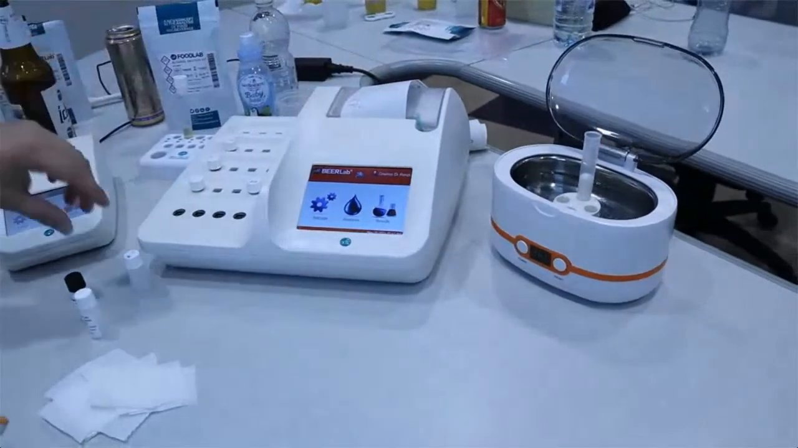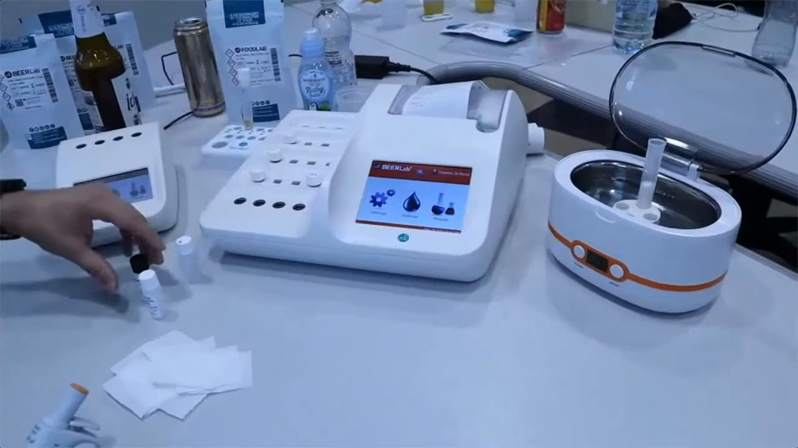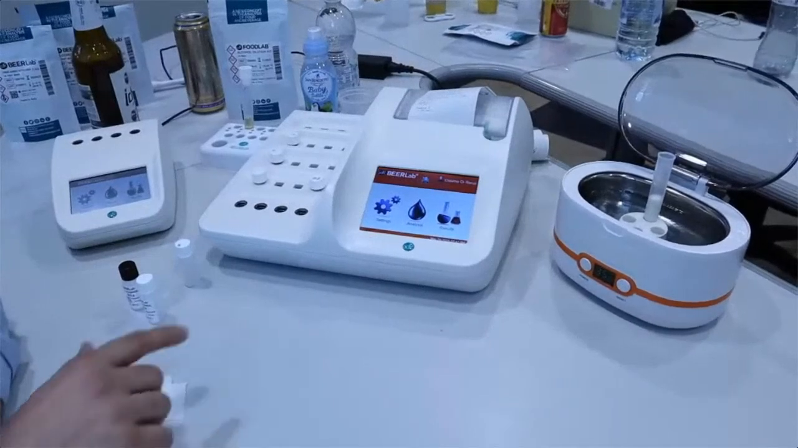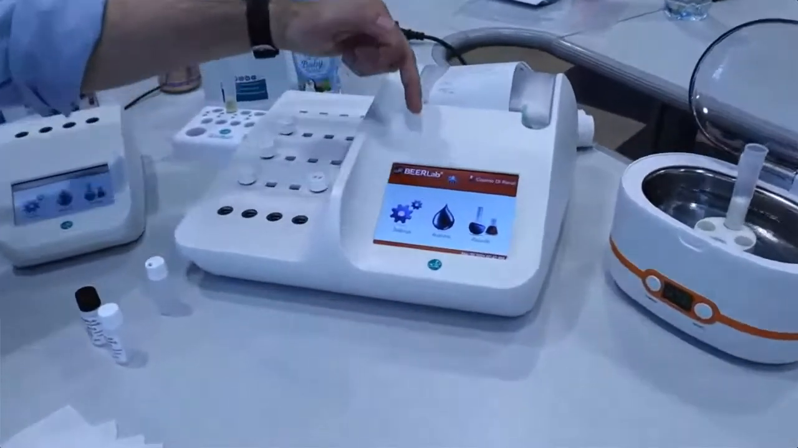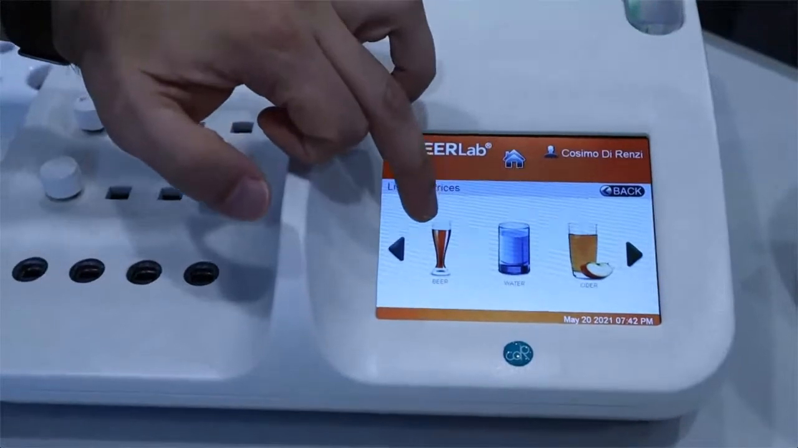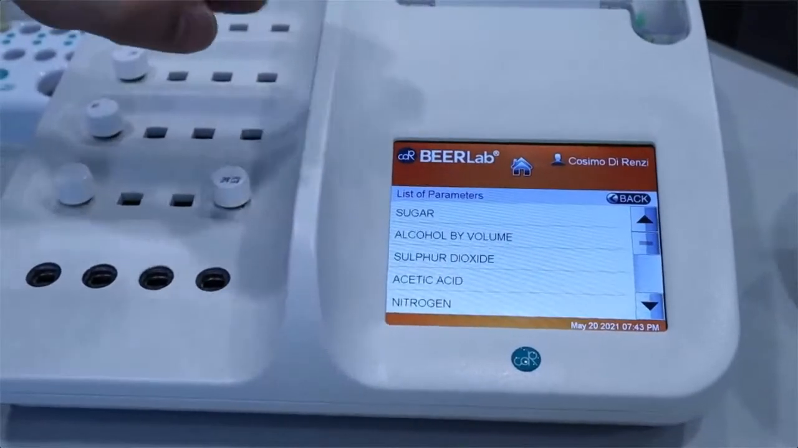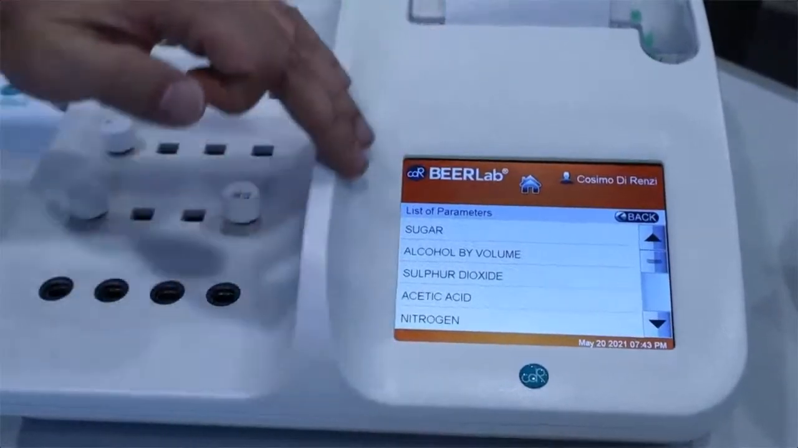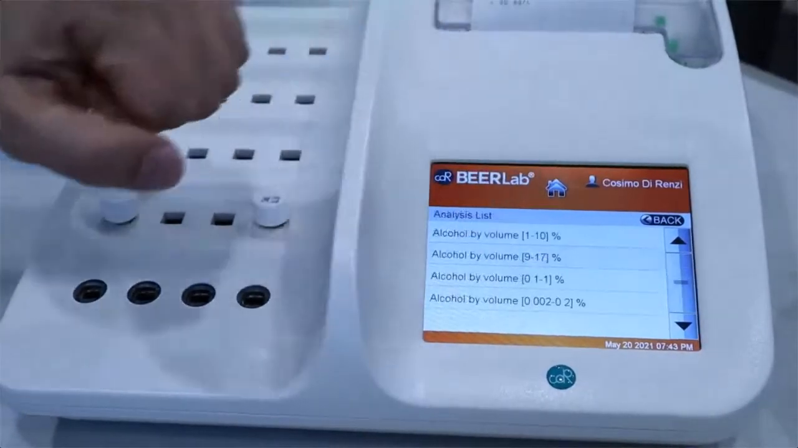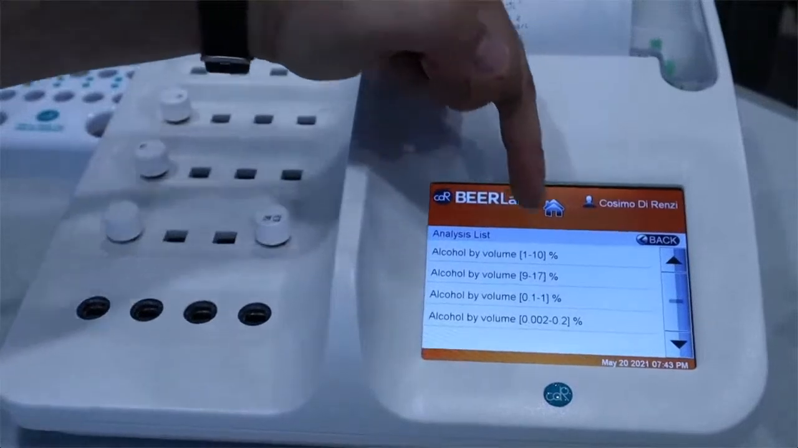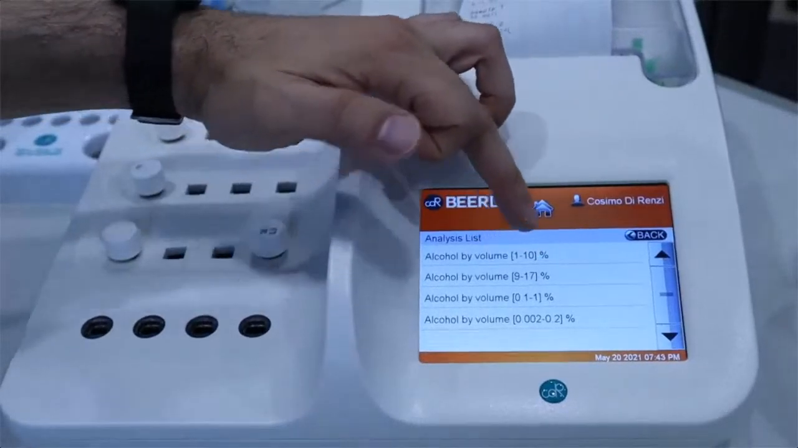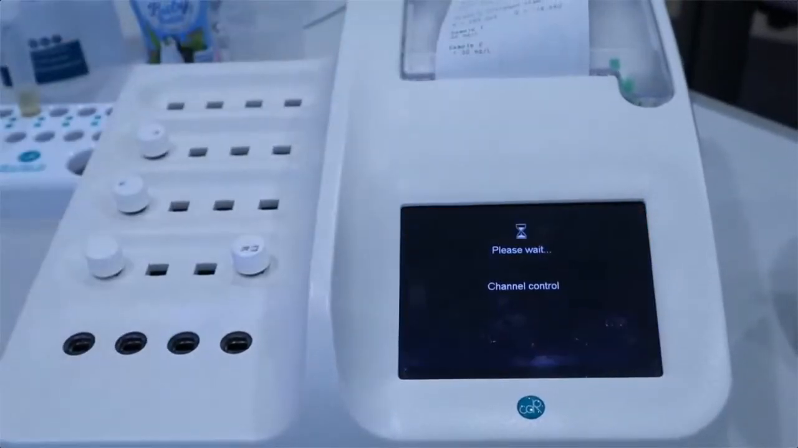So after this step, the first analysis I want to show you is the alcohol. Okay. So here we are selecting the analysis. You can press on analysis, you can press on beer, and here we have the list of all the parameters. So we select alcohol by volume, and here you have different ranges. So we select this one, 1 to 10, normal beer, and we start the analysis.